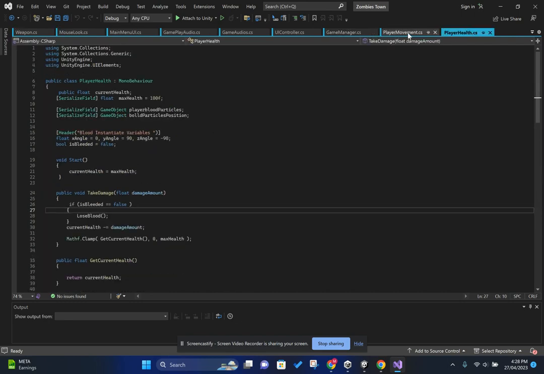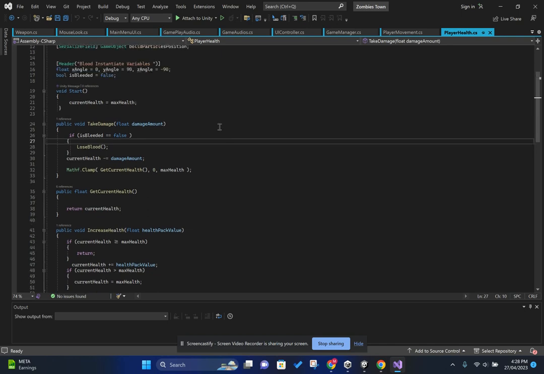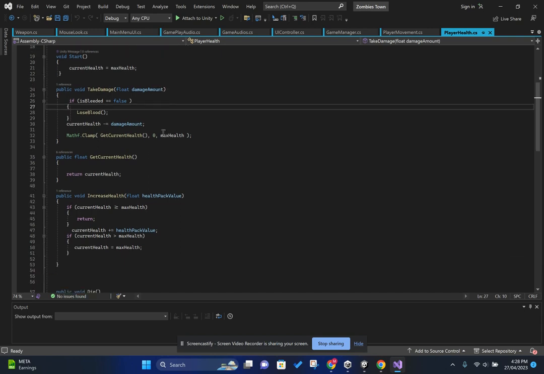As for the player movement and player health, I have assigned the player health around 10,000, a float variable. Whenever a zombie gets close to the player, it will be decreased by 25 points.